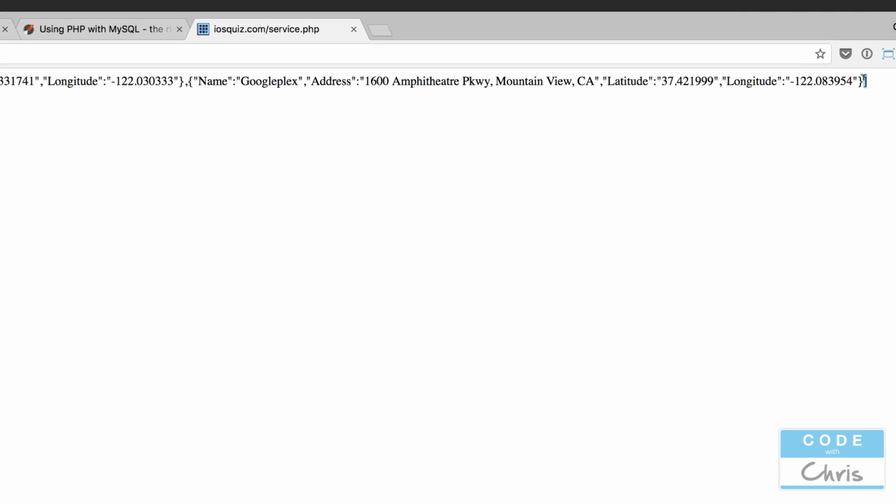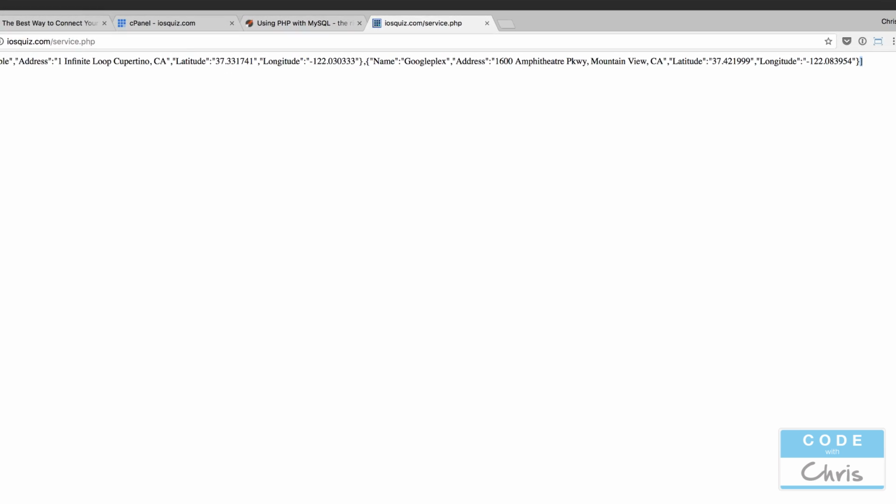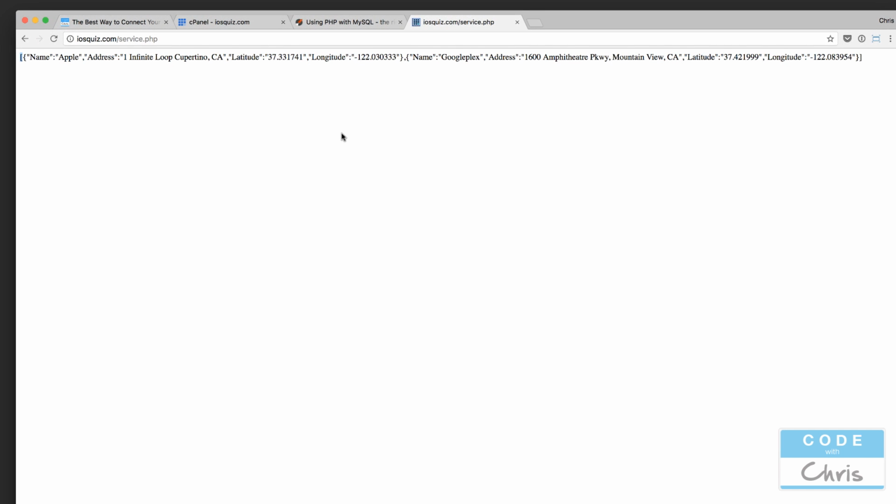And then the outer two brackets, these square brackets, represent an array. So when we actually parse this JSON into our Swift code, we're going to have an array of two dictionaries, and inside those two dictionaries, it's going to be these key value pairs.